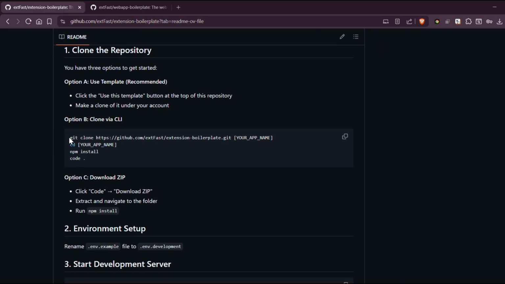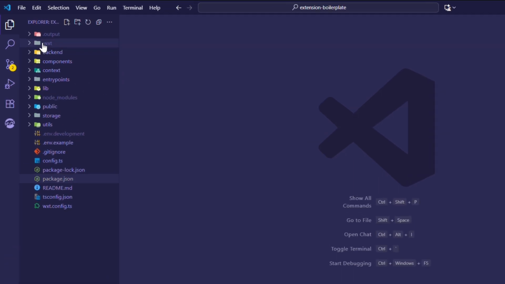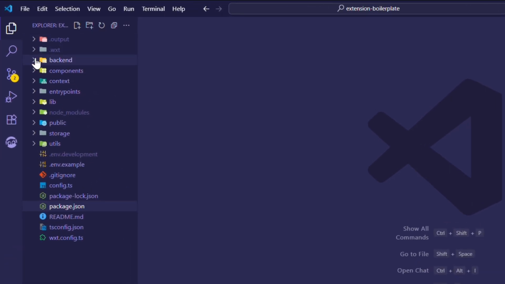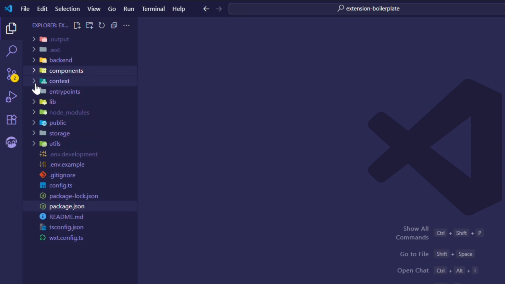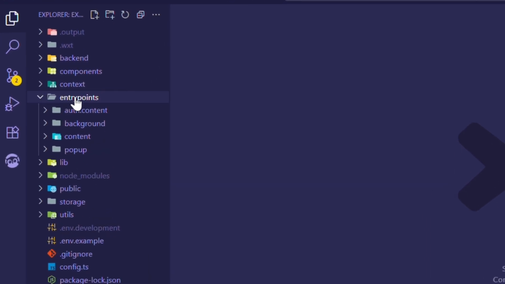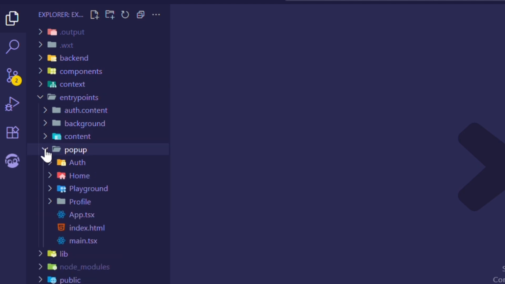Clone and open it inside VS Code and it will look something like this. Here you can see the backend folder for all your external API stuff. This component folder contains all the global level components like footer. And then this entry point folder is the main folder. It contains all your extension contexts like background script, content script, pop-up page, etc.